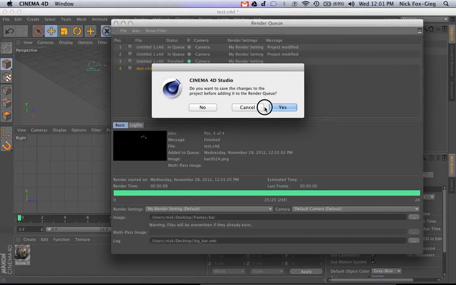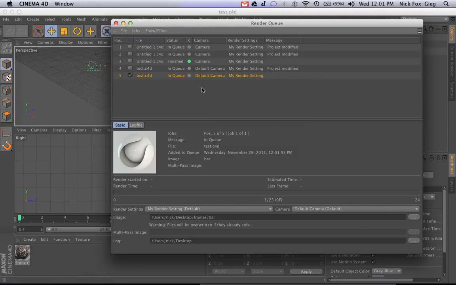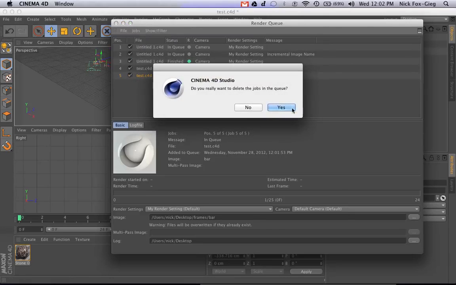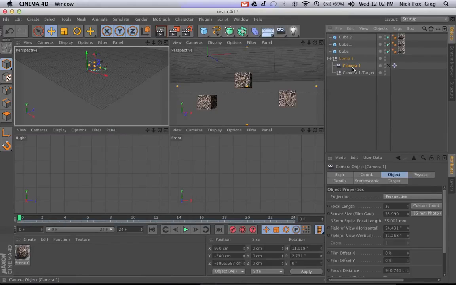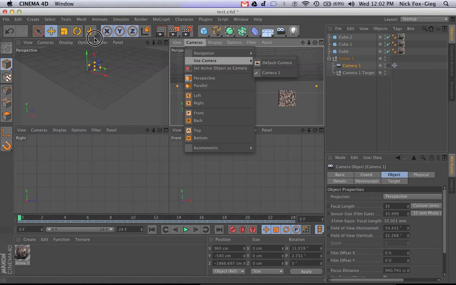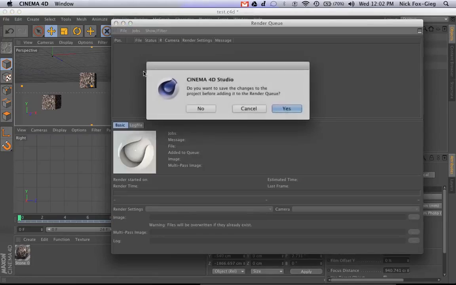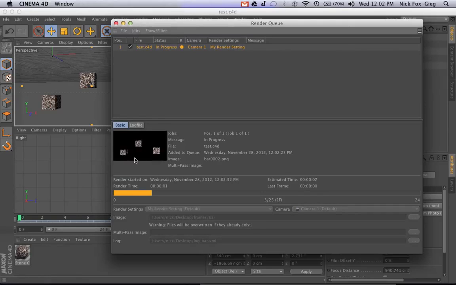Add to render queue. No, I'm looking for how we choose the default camera, or the new camera, to render with. Okay, so I guess the perspective window has to be set to the default camera in order to use it, because we can't actually edit this. And then start rendering. There we go.